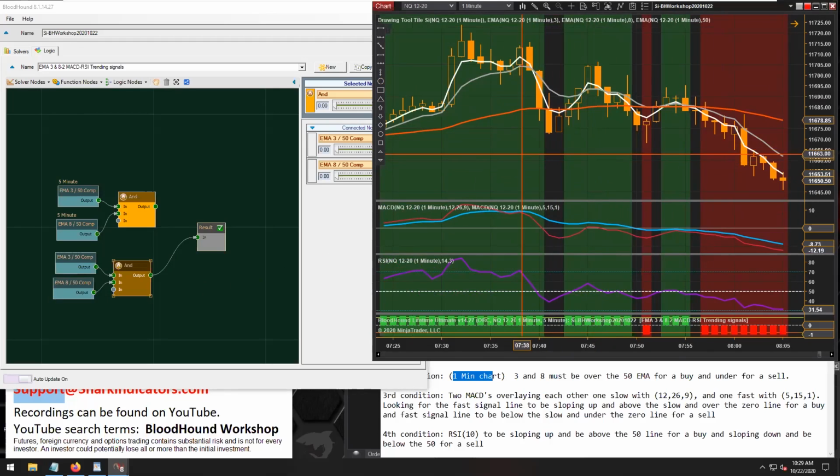So right here, where there's no output, that's because the 3 EMA went below the 50. So we have a mismatch of conditions here. And right here on this one bar that has a short, we can see our 8 EMA just barely dipped below the 50, just for one bar, and then it went back up. So, all right, there we go.